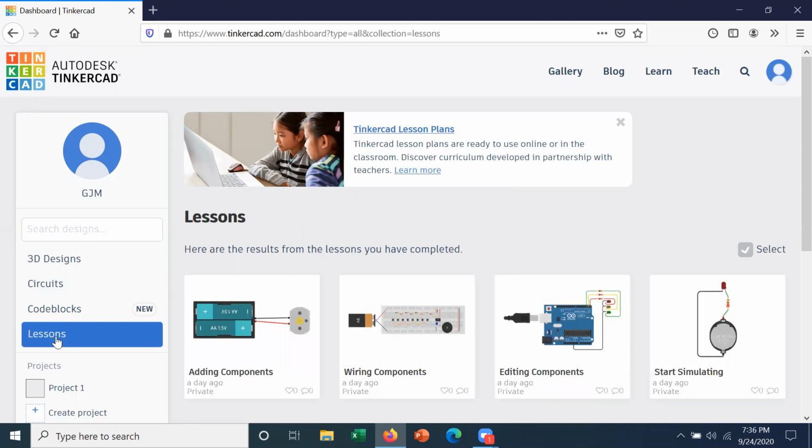So for your first introduction to this, you want to watch the videos that I posted on Blackboard, but you also want to go through these lessons. The lessons are adding components, wiring components, editing components, and start simulation. The Arduino stuff we're going to get to in a little while, but right now, since we're looking at basic electronics and things like resistors and so forth, these are the lessons that you want to perform, okay? And again, watch the videos that I have provided.